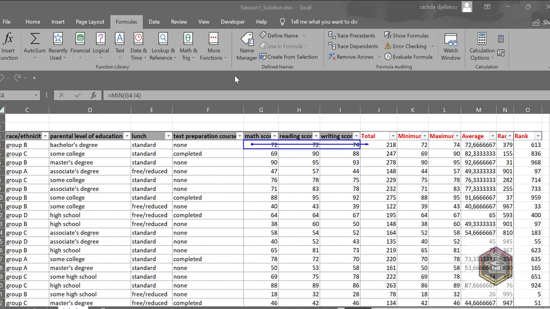How to calculate a minimum in this exercise? We use the function min, G4 to E4, to calculate the minimum. The same for max: you use the function max. For average, in French we say la moyenne, of these three modules, G4 to E4.